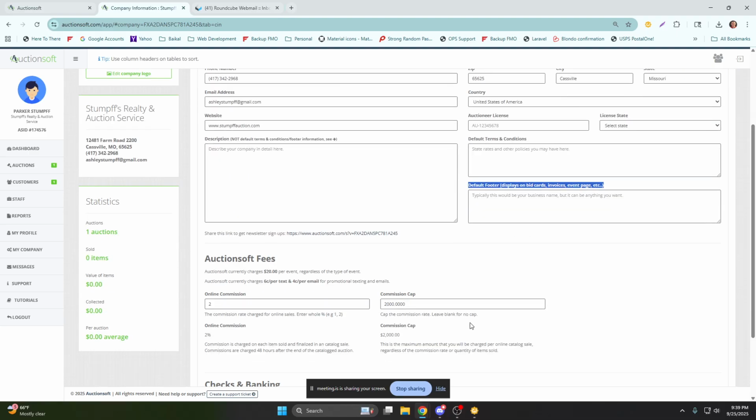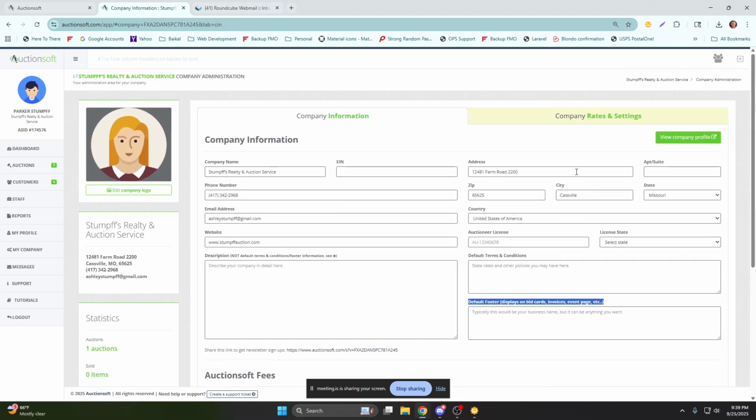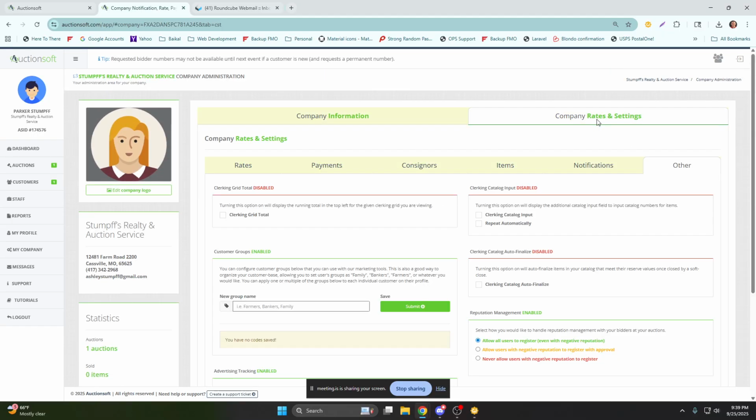Now, under company rates and settings, you can always come back to this if you decide you want to change something. But once we get through these 6 sub tabs here, the system is ready to go. You can run a sale tomorrow morning if you wanted to.